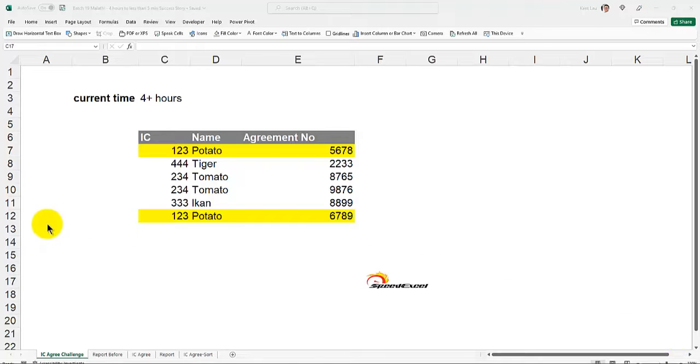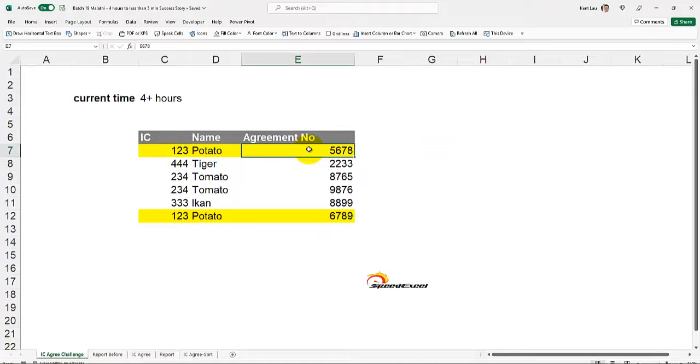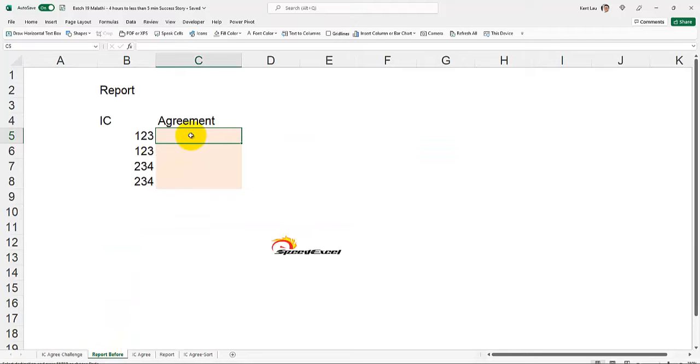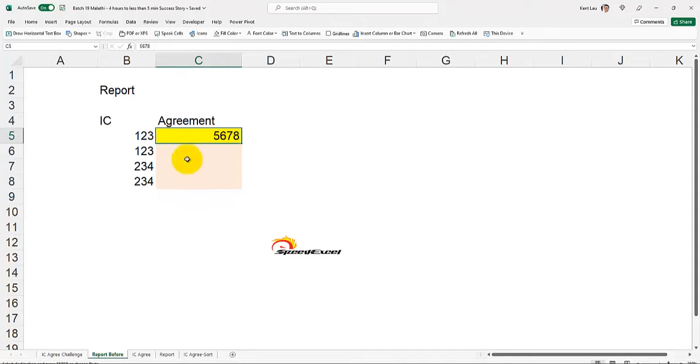Well, there are two worksheets, and the difference is that on one worksheet we have the agreement, and the challenge is that there's a duplicate IC number because of two different women. And what she wants is to take this 1 2 3 agreement, copy and paste it here, and copy this 1 2 3 and paste it here.